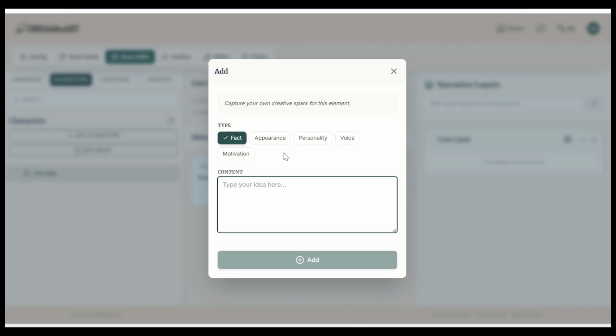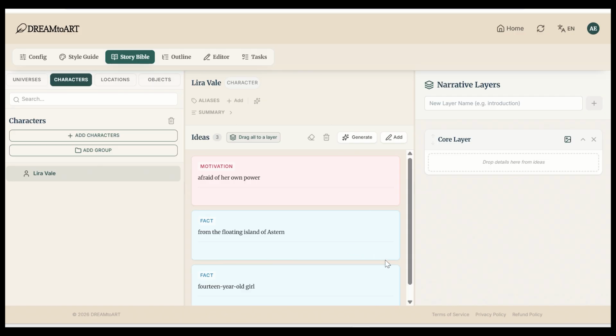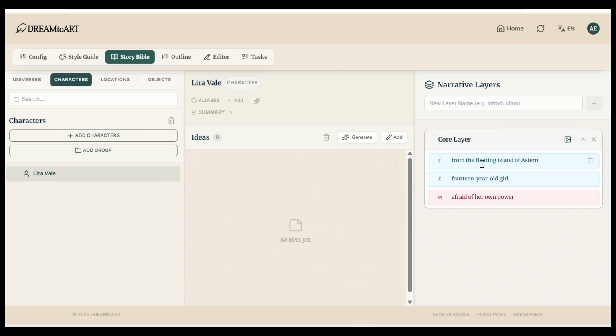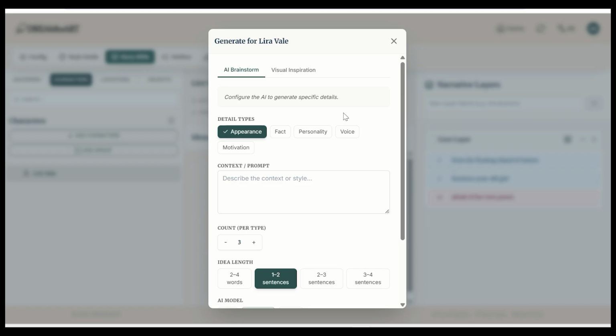This means that Lyra comes from the floating island of Aston. I also want to show that she is afraid of her own power. For this, I add a motivation. She is afraid of her own power. Now I drag all the facts I created into layers. This way, they are saved in StoryBible and can be used when creating scenes and generating the book text.